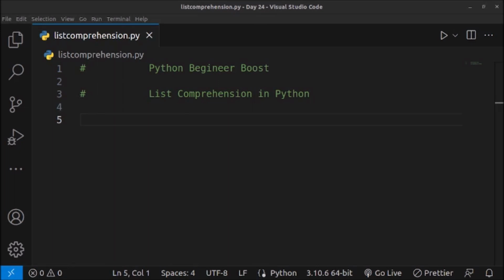And in this video, we will learn about list comprehension in Python. List comprehension is a concise and elegant way to create, manipulate, and transform lists in Python. By the end of this video, you will be equipped with the knowledge to unlock the full potential of list comprehension in your Python projects.